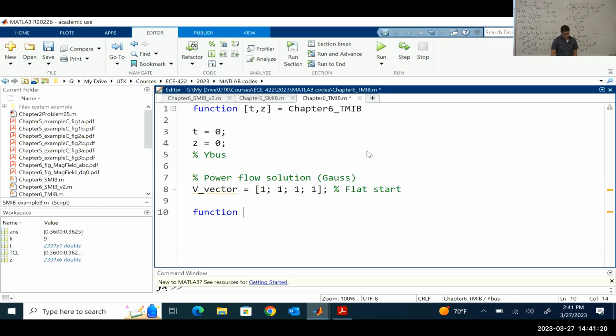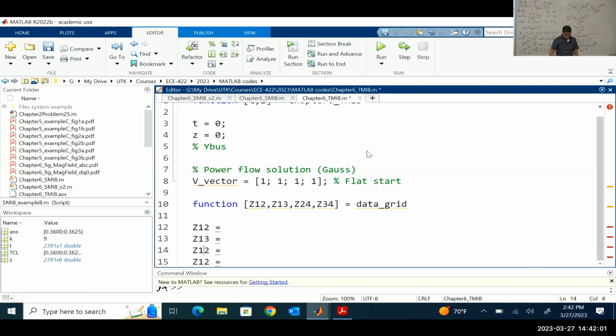We have 1, 2, 3, 4 lines. Let's call Z12, Z13, Z24, and Z34. Data, grid. And we need to specify the values of all of this. One, two, one, three, two, four, and three, four. Data, right here.